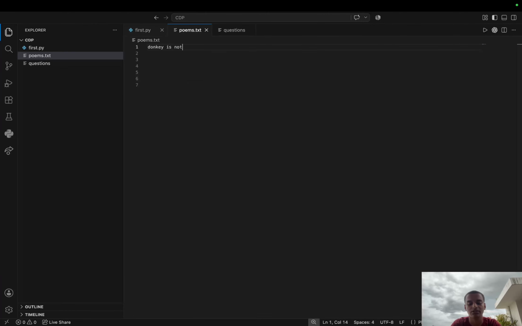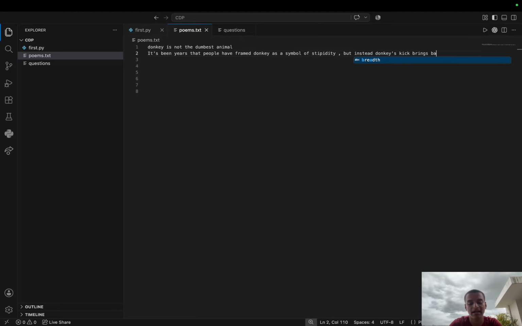donkey is not the dumbest animal. It's been years that people have framed donkey as a symbol of stupidity, but instead, donkeys, it brings back human stupidity. I'm just writing random thing here.